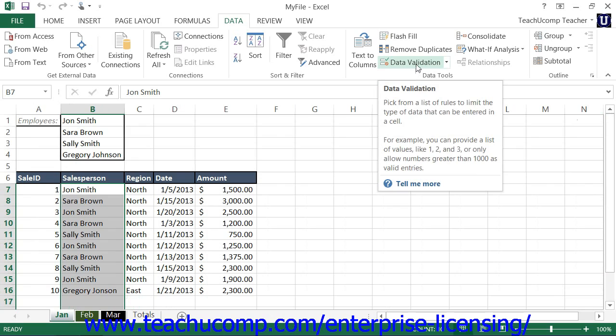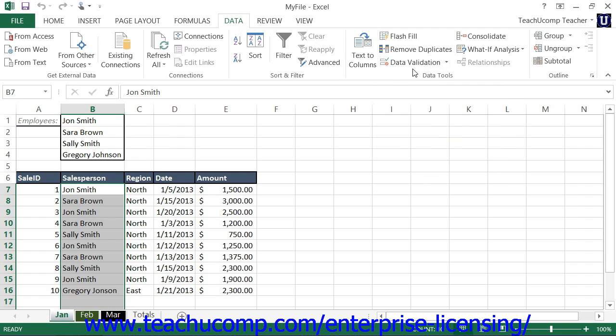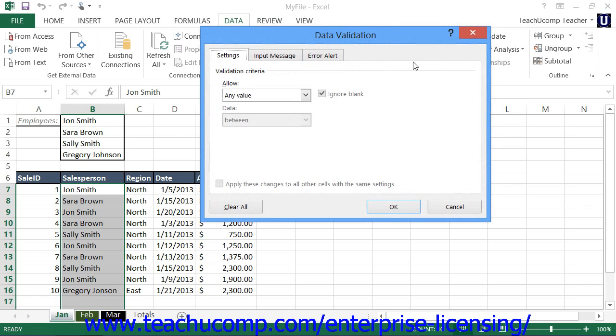Next, click the Data Validation button that is shown within the Data Tools button group on the Data tab within the ribbon. In the Data Validation dialog box that opens, there are three tabs: Settings, Input Message, and Error Alert.